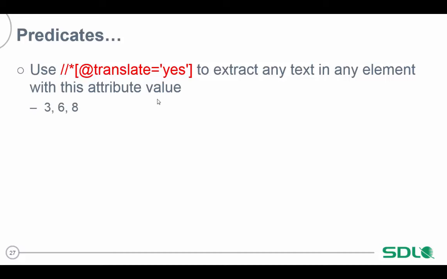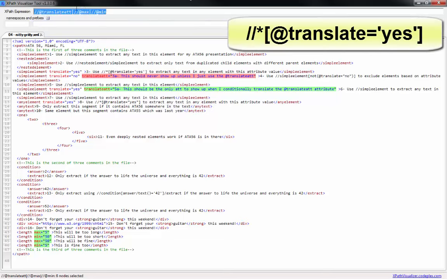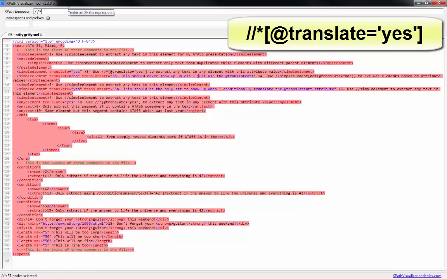So it should just find within that XML file three different segments, if you like, segment 3, segment 6, segment 8. So if we go back over here to my visualizer and I delete this and replace it with my //, find all my elements, so it's done that. Then I open up the square brackets for the predicate and I say @translate, oops, let me move that mouse out of the way, equals yes.